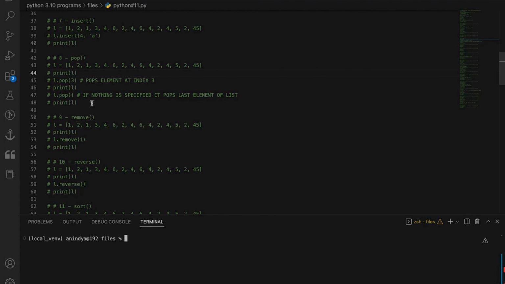Now talking about the next method, that is pop. There are two versions of pop that we are going to talk about. Here L is the list, and pop is basically a method which is going to remove an element. When you are doing L.pop(3), it is going to pop the element that is present at index 3. But in case you are not specifying anything inside the pop method, as it is not mandatory, it is going to pop the end element.